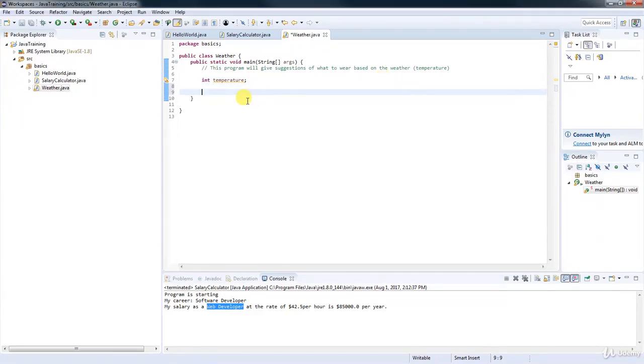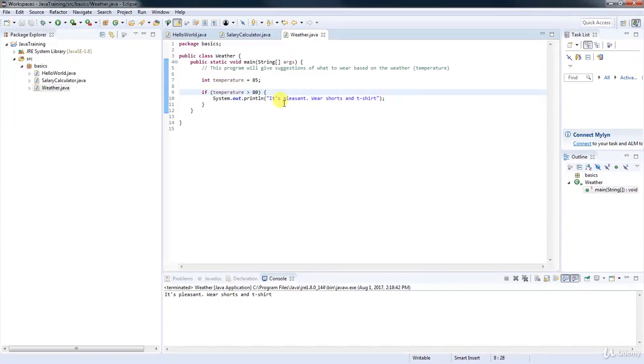Our flow will look like this. If temperature is greater than 80, then we'll say something like, "It's pleasant, wear shorts and a t-shirt." Now it's throwing an error because it's trying to test the value of temperature, but we never defined it. So let's say temperature is 85. 85 is greater than 80, so when we run this, we'll see "It's pleasant, wear shorts and a t-shirt."